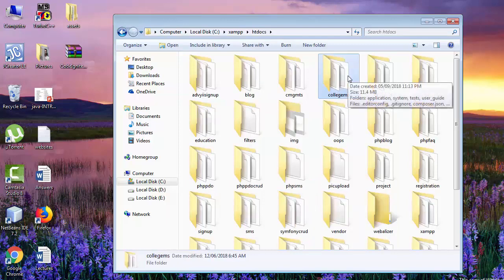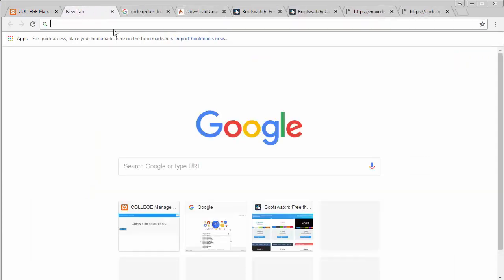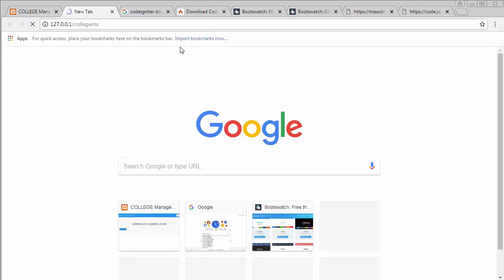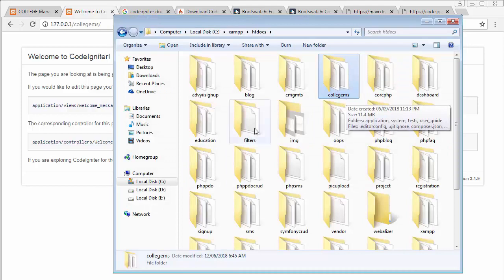Now I have downloaded and moved the project inside my htdocs, and I can access this folder by going to my browser and opening a new tab and typing 127.0.0.1/college MS. When you see this kind of page, that means you have done everything right. It has given me a welcome to Codeigniter message. This is our welcome view. Now let us open our Codeigniter college MS project inside our editor.